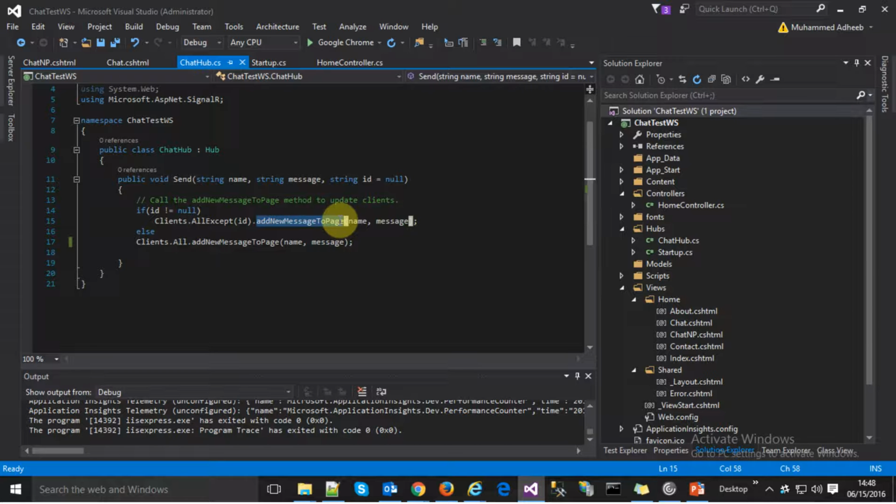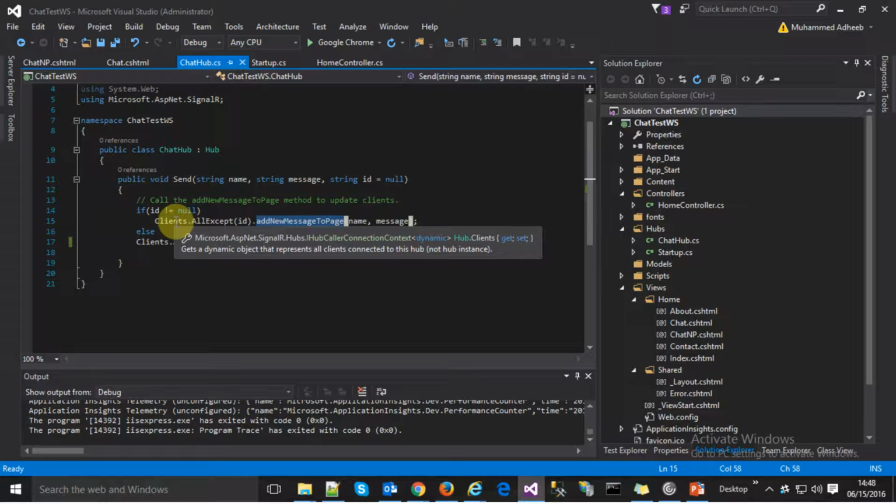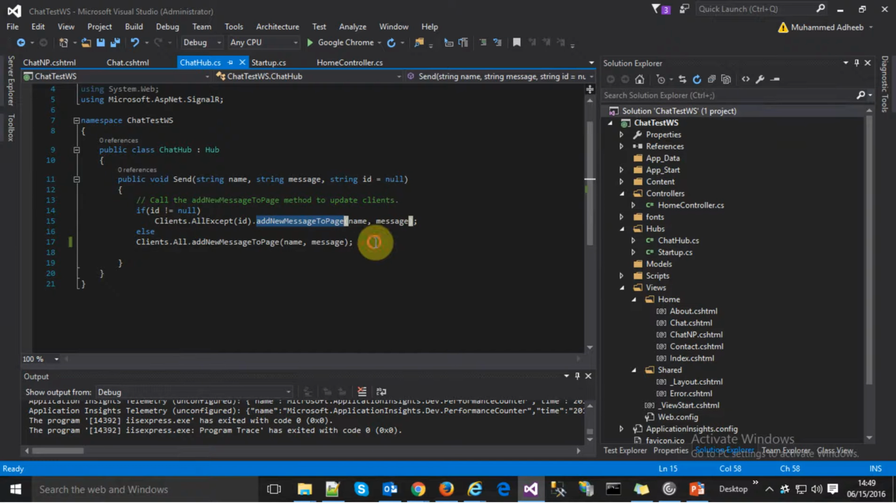This is a method that is available on the JavaScript. So this client's object, it's a dynamic object. It is not there right now, but once the application is up and running, it will be created. So basically, this is all the server-side code you need for a SignalR application.